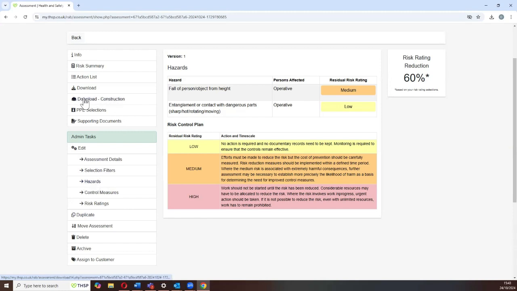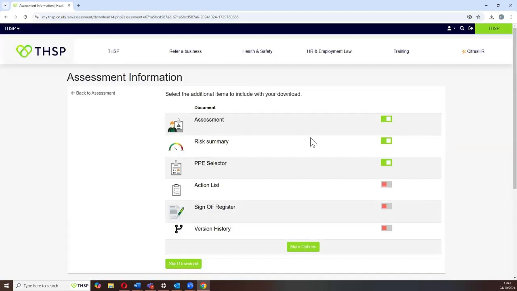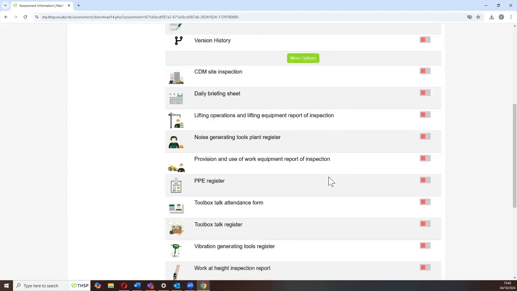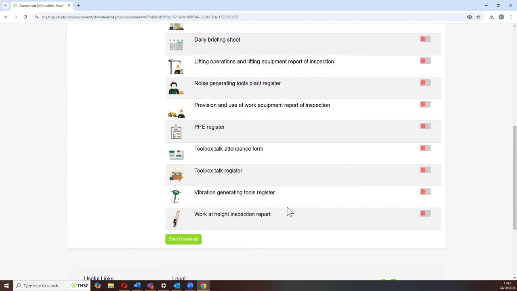We're going to download the assessment now, so I'll choose the construction download. We can add to it sign-off lists, registers. We can also include things like toolbox talks, work at height registers, etc. But I'll stick with the basic download.